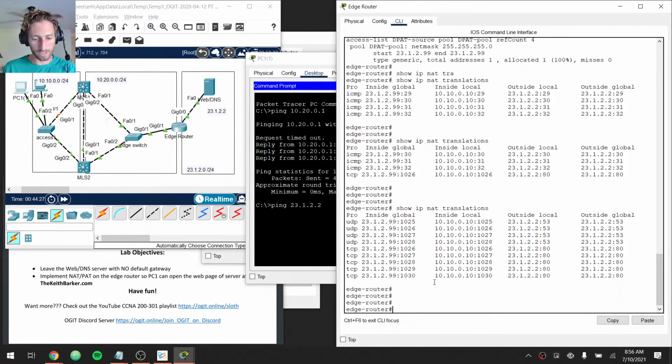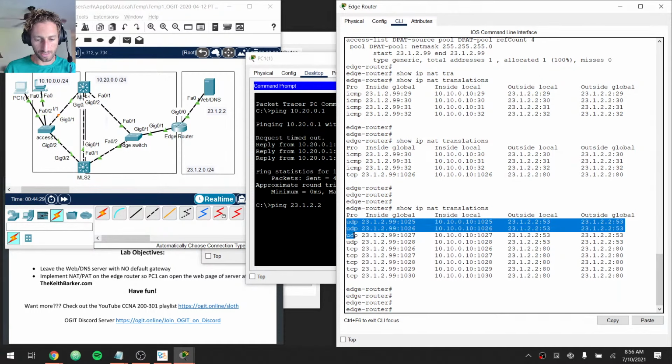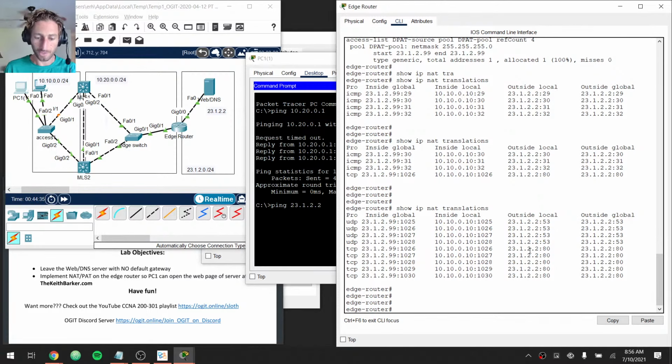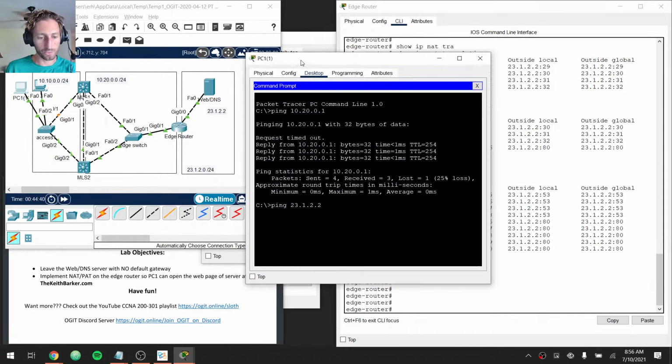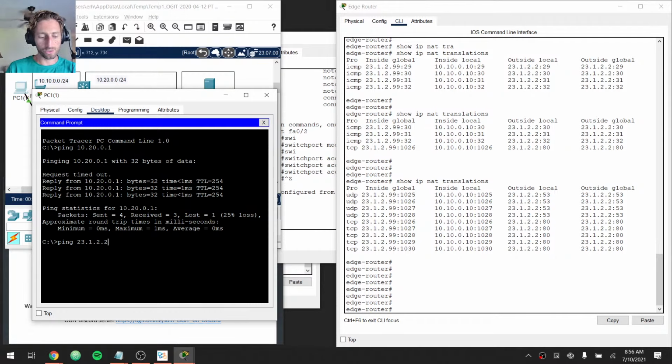Actually, before I do this, let's take a look at what we have. So there are my translations. Oh, that's interesting. What is going on with the UDP? Oh, it's DNS. Those are from PC1. All right, cool. So that's fine. We want that in place. Now, if I do, let's just start with a ping. So the ping was successful.